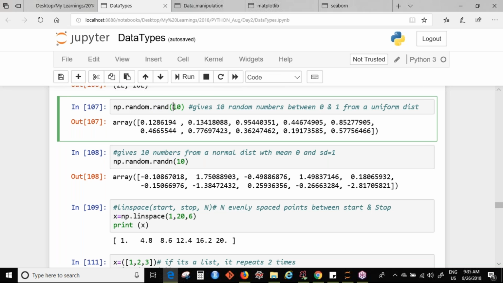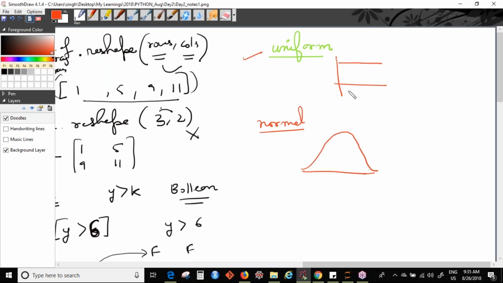So how many random numbers? 10 random numbers. And between what? So by default, it gives you random numbers between 0 and 1.